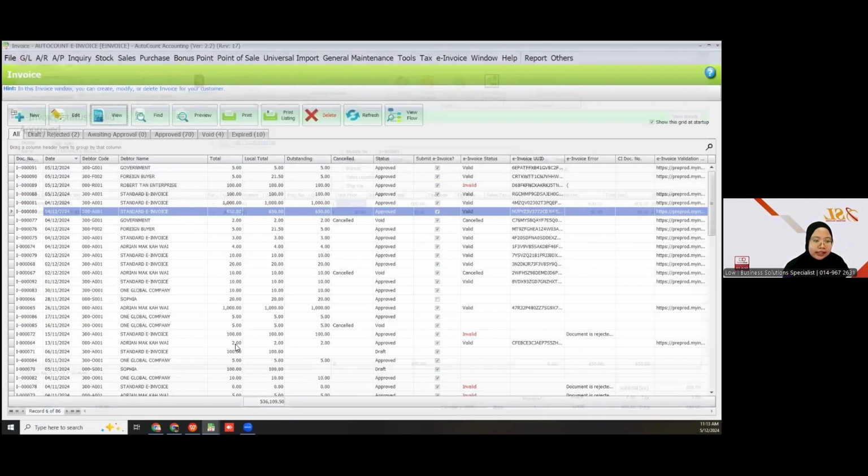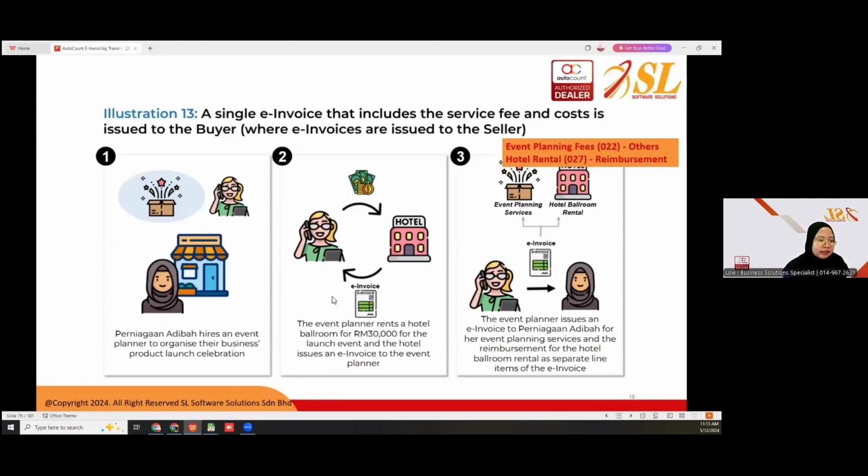Okay. And then another illustration, which is a single e-invoice that includes the service fee and cost is issued to the buyer, where the e-invoice are issued to the seller. Okay, contohnya, like perniagaan Adiba hires an event planner to organize their business product launch celebration. Okay, so the event planner rents a hotel ballroom for 30,000 ringgit for the launch event, and the hotel issue invoice to the event planner. Okay, and then so the event planner need to issue an e-invoice to the perniagaan Adiba for her event planning service and the reimbursement for the hotel ballroom rental.